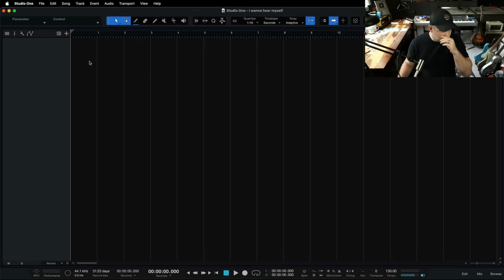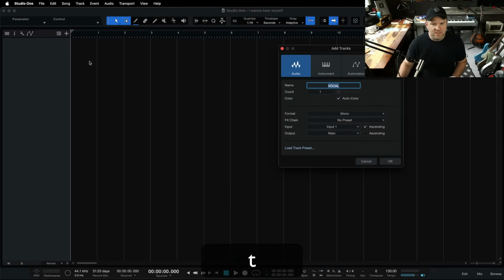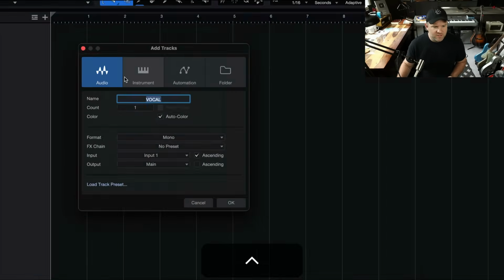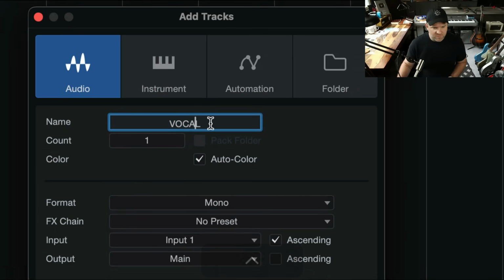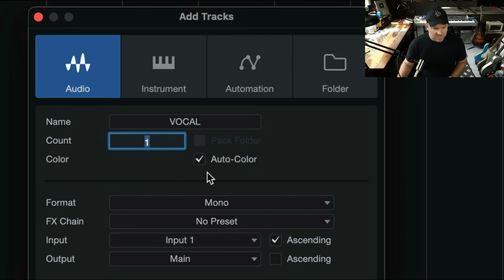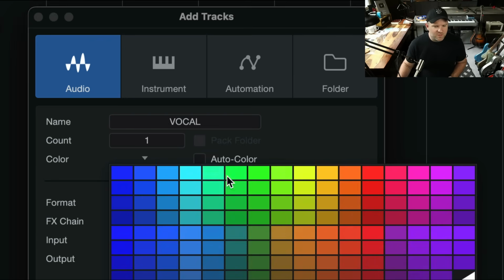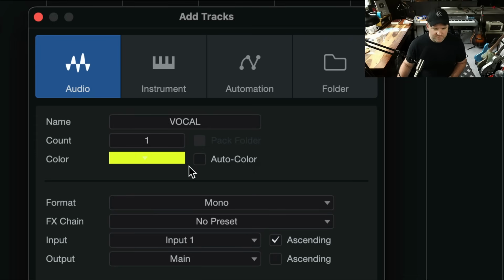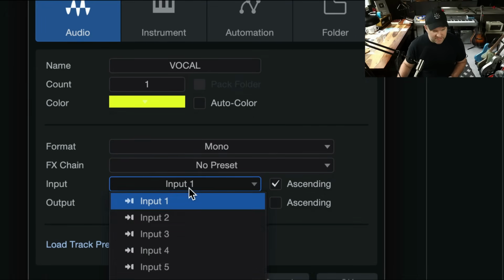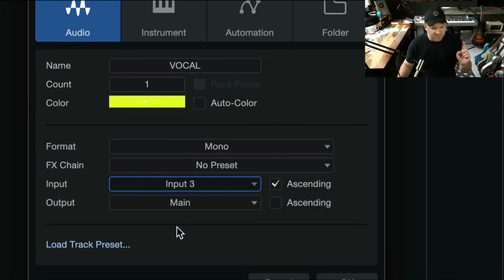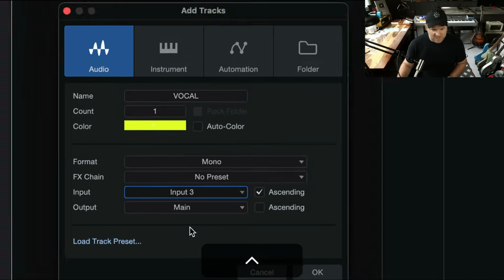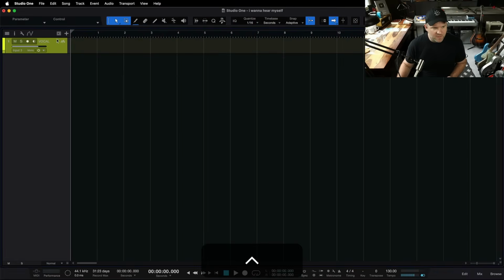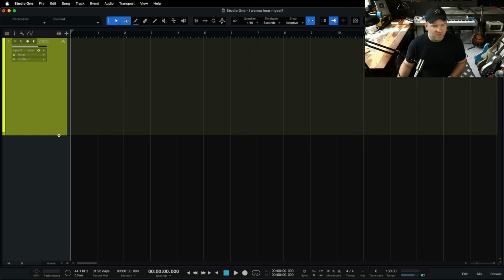But first, there's nothing in this session. So let's create a track. I'll press T on the keyboard to open up the Add Tracks menu, and then we will create a vocal. Yes, one channel. We're not going to auto color it because vocals are yellow. I have spoken. And we're going to change this to input 3 because that's the input my microphone is plugged into. And I say okay, now we've created a vocal channel. This is a mono track that we're going to record our vocal onto.